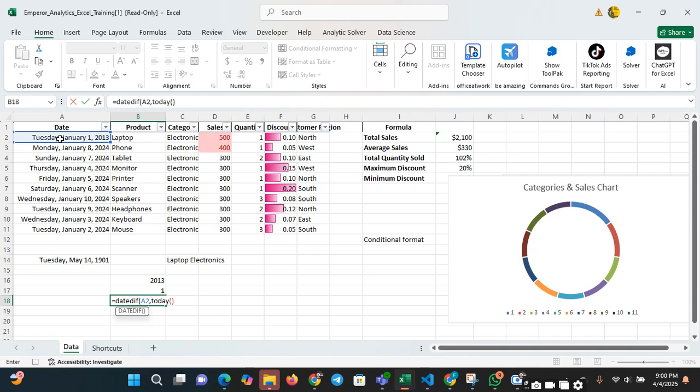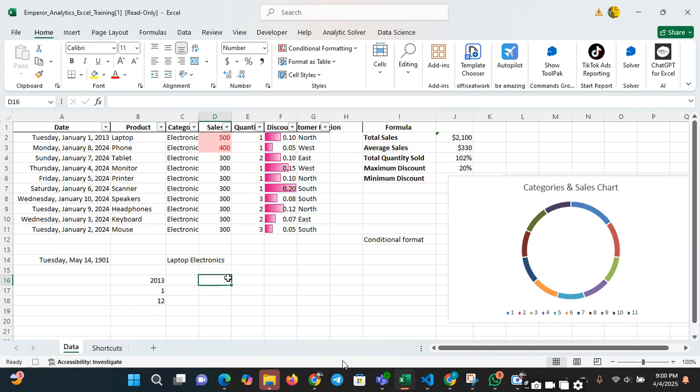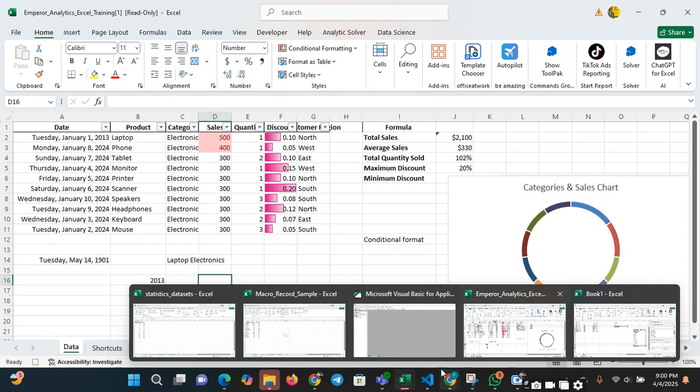So now after you write today, open the bracket, close the bracket, then put the comma and write capital Y. So you open the quotation mark, write Y, then close the quotation mark. Then after you close the bracket, press enter. So from 2013 to 2024, you have the age to be 12. Simple as that. So you can do the calculation: 2013, 2024, how old is the laptop? The laptop is 12 years old.